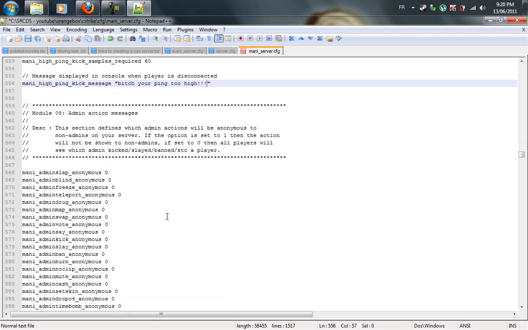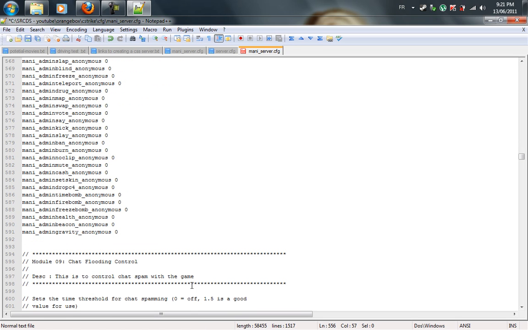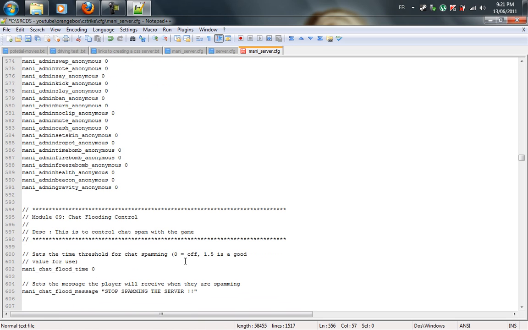So there we go. We've got admin action messages. This is when you do admin slaps, admin burns. You can put whatever the player will see, and you can put it in kick, slay, and ban admin, etc. players. You can just read, and it tells you what to do. It's really simple.